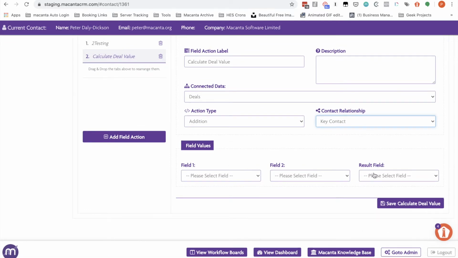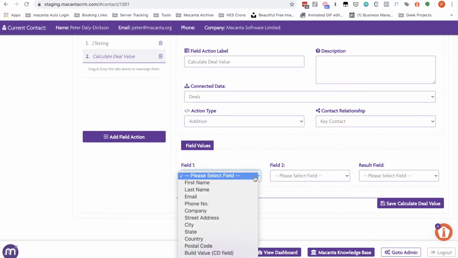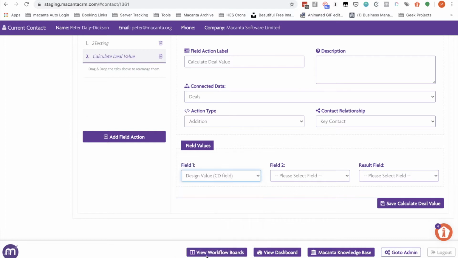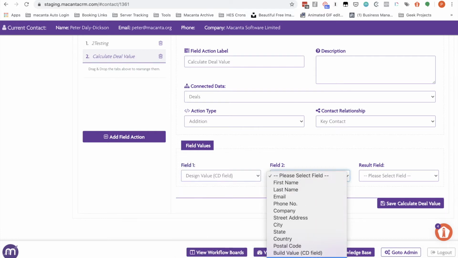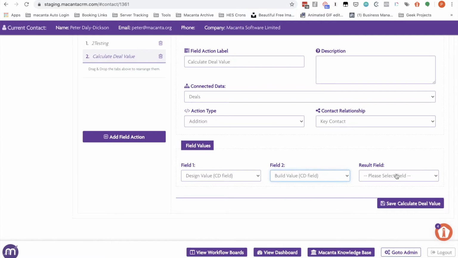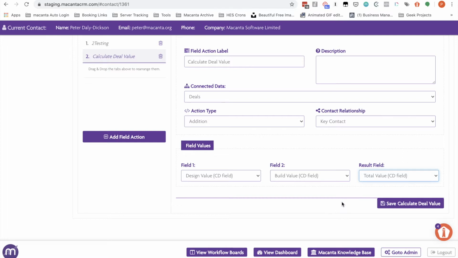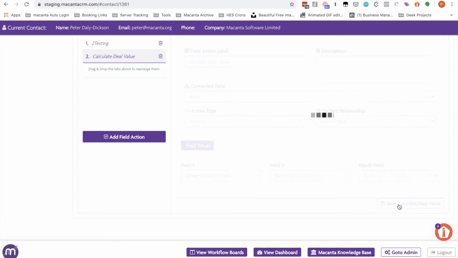So then we're going to say, well, what two fields do we want to add together, and in which field do we want to put the results? So we're going to say we want to add the design value and the build value, and I want to write the result into the total value. So that means through automation I can put fields together, I can concatenate fields. We've got quite a few functions there, but that is how we've got that.